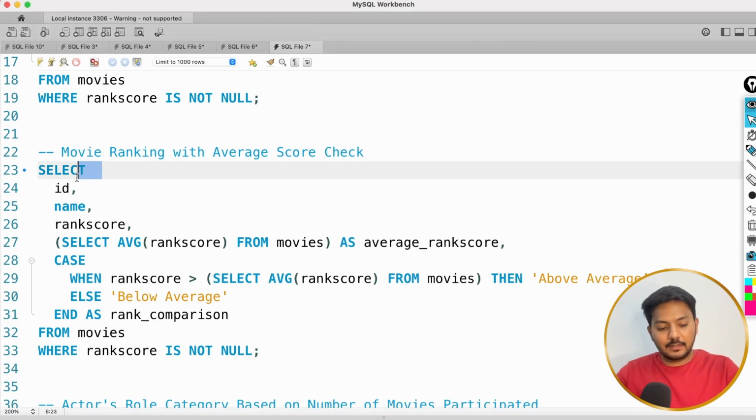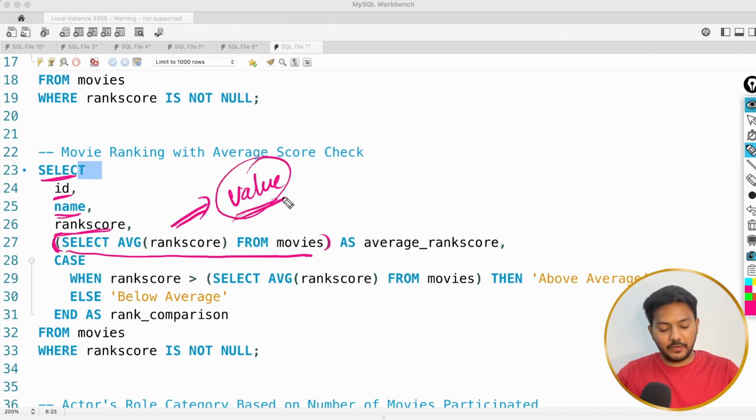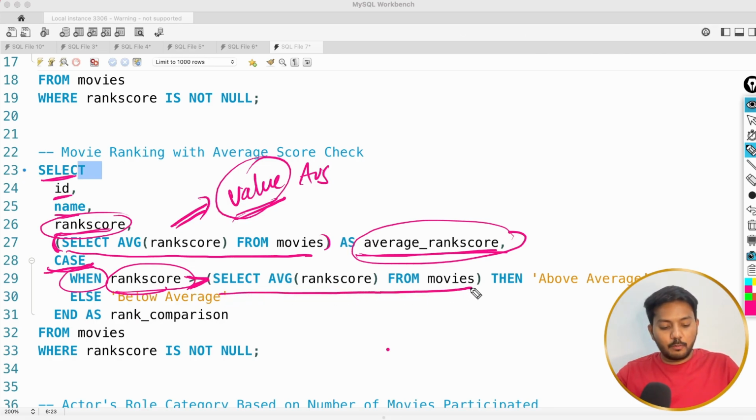So I'm doing select ID, name, rank score. Here I'm opening a parenthesis, so this is a subquery. Select average rank score from movies. This will give you an average value, right? We will execute all of these individually and understand. And this is an average value, and I'm keeping the column name as average rank score. And then case, what I'm saying is, when this rank score is greater than select average rank score from movies, this is the average value, right? Then classify it as above average.